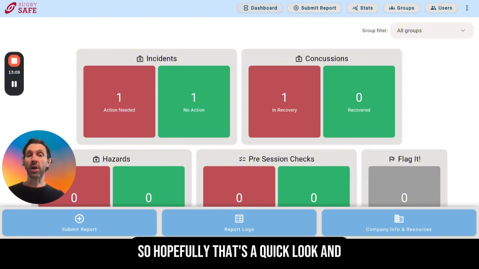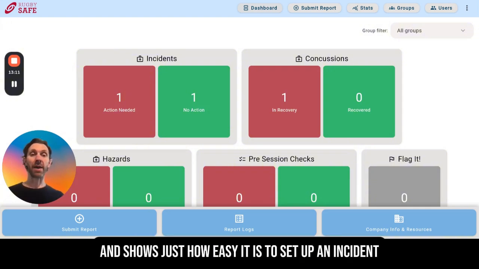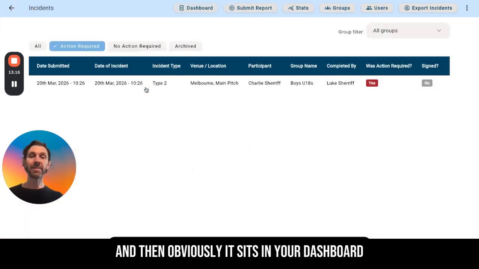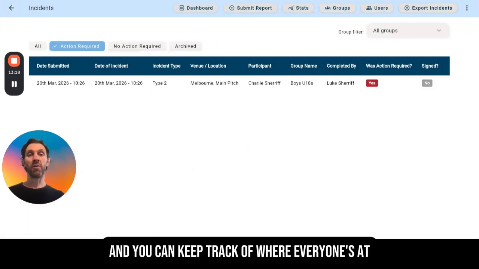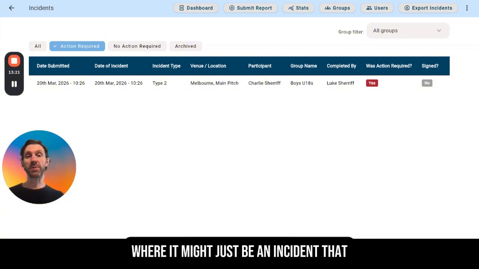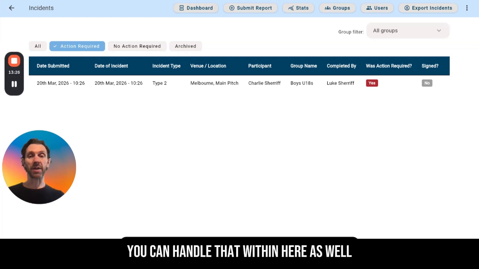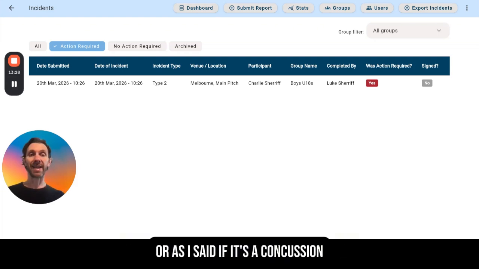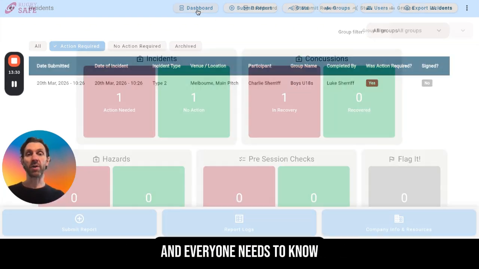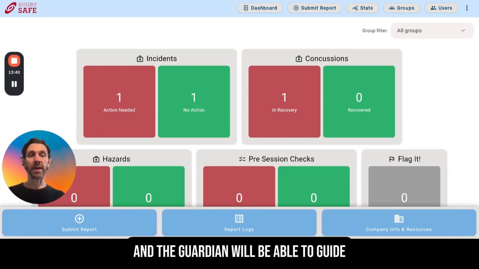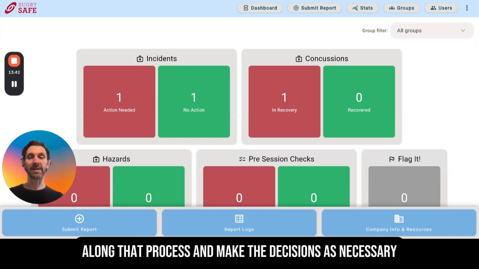So hopefully that's a quick look and shows just how easy it is to set up an incident and turn it into concussion if need be. And then obviously it sits in your dashboard and you can keep track of where everyone's at, what needs doing, or it might just be an incident that requires some action that isn't concussion, and that's great. You can handle that within here as well. Or as I said, if it's a concussion and everyone needs to know what stage the individual is at for their health and safety and the safest return to play, then they can follow them here. And the guardian will be able to guide along that process and make the decisions as necessary.